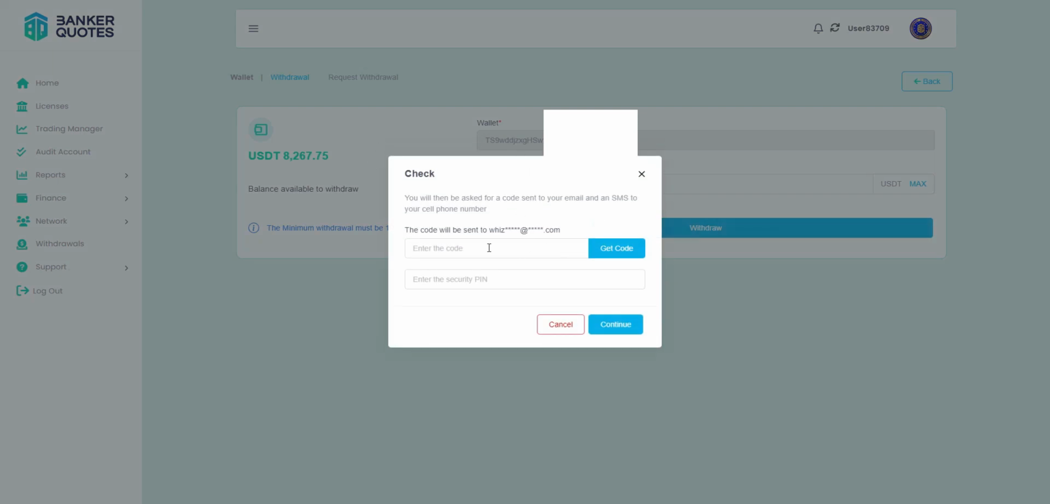The system will ask you for two codes. You can get one of them by clicking the Get Code option. That code will be sent to your email.